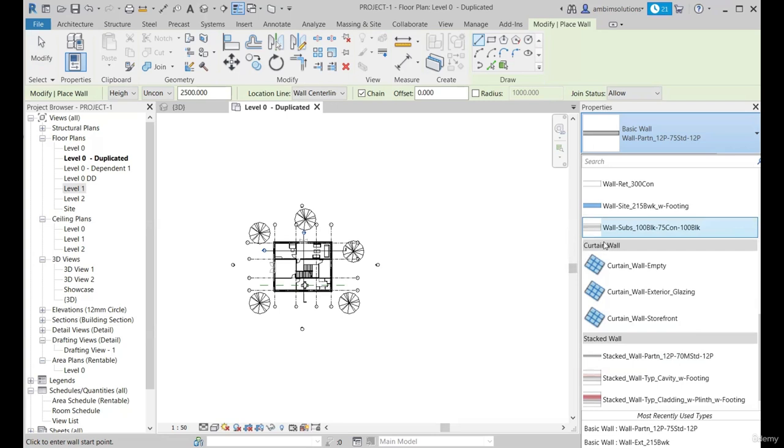We will be dealing with the curtain wall system in this lecture, and in the subsequent lecture we will have a close look at what a stacked wall actually means. So let's start with the curtain wall.